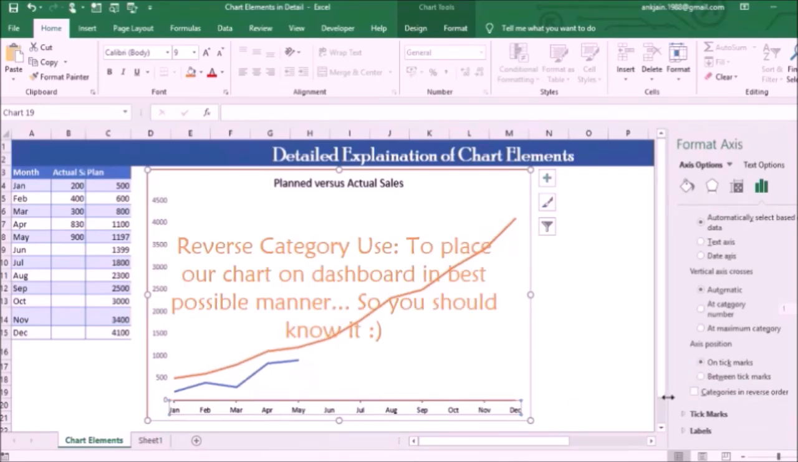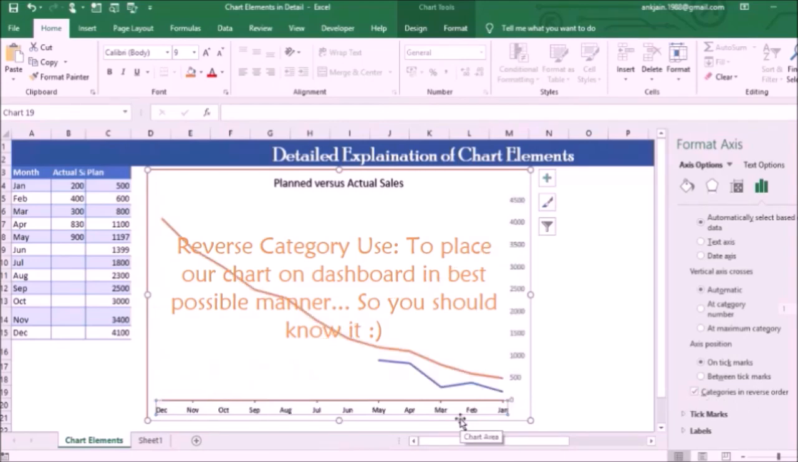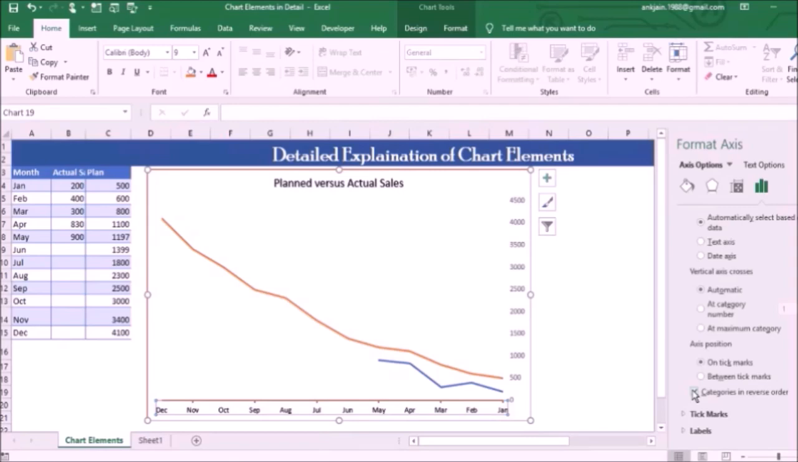We can also have our categories in reverse order. If I click this, chart is reversed. Now it is starting from here till December. So we do not wish to have the data like this.